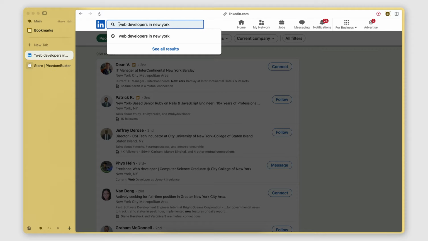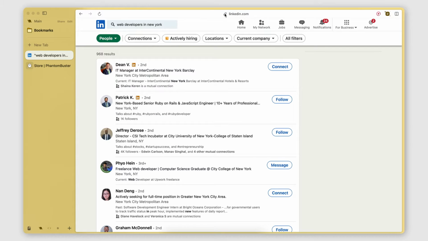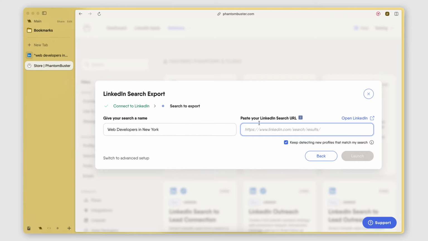So here I performed this search, and now I'm going to go ahead and copy the current URL. So whatever the URL is in the browser right now, I'm going to copy that, and I'm going to paste it right there. And that's how the automation will know that this is the exact search it needs to perform and extract all the results from that search. Now, it's also possible to keep running this automation at regular intervals and extract new profiles that appear in the search every day. So that's very useful.